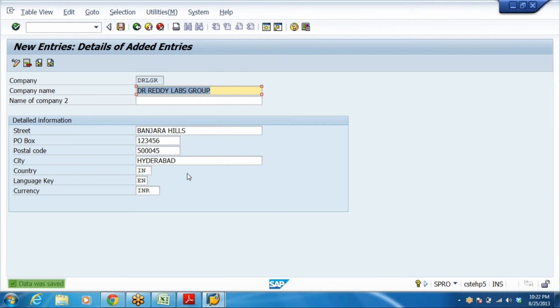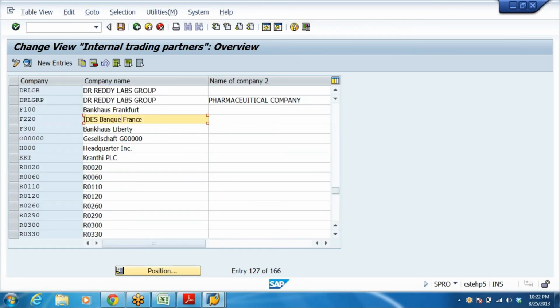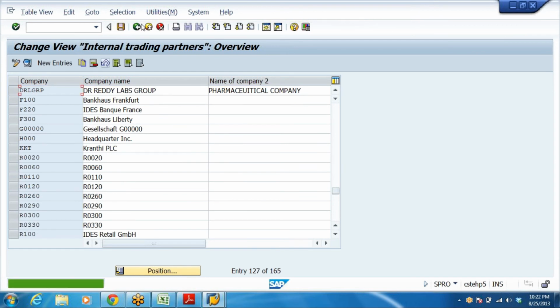We'll create. I have taken only one letter out. I have saved it, but anyway the company code whatever you are going to use is Dr. Reddy Labs Group, a pharmaceutical company. I'll delete this one because we'll be going ahead with that. So DRL GRP is our company. Come back.